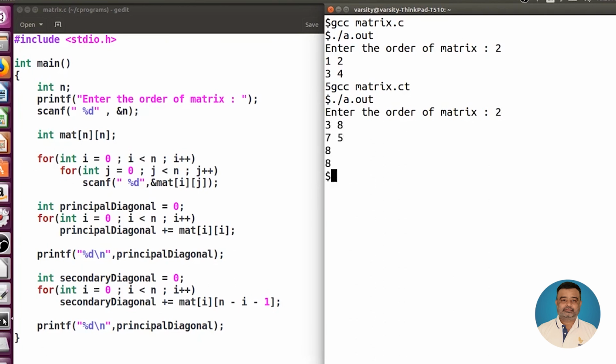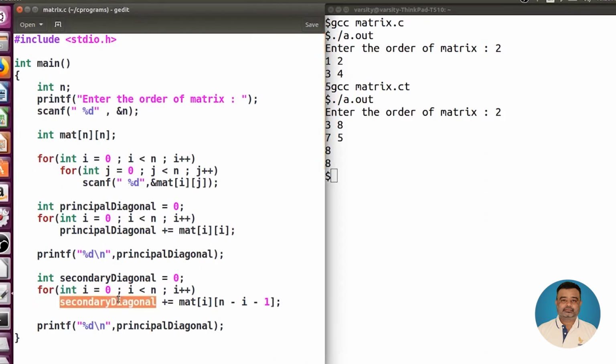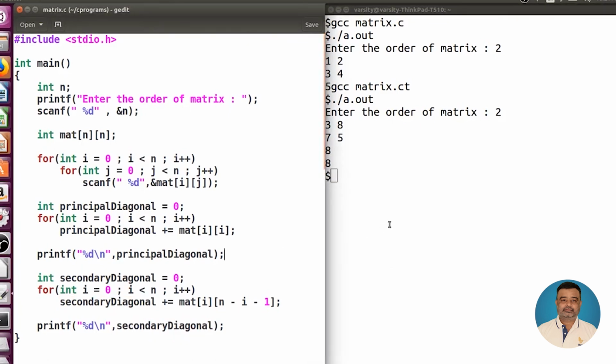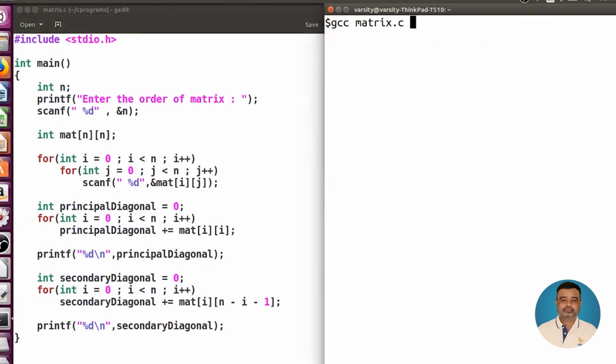Now what did we get? Principal diagonal is 3 plus 5 is 8. And secondary, what happened? I just used the wrong variable while printing it, right? That's the problem of copy pasting. So I've made the changes, and whenever you make any changes, please make sure that you save it and then recompile your program and execute it. I'll just say 2 cross 2, right? 2 plus 7 is 9 and 4 plus 3 is 7. So you calculated the principal diagonal and the secondary diagonal.